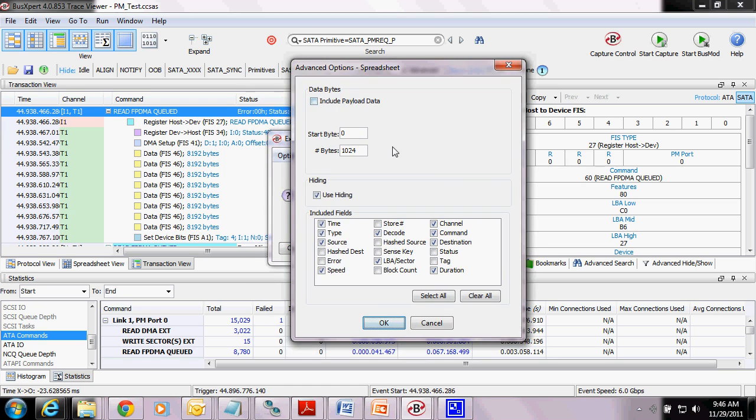There's also this neat feature over here that says Include Payload Data. This is actually a very useful feature if you are doing read-write verifies, as you can include up to however many bytes you want of every single data payload that we have in the trace. And then you can use a program like Excel to go through and just do data matching, and whatever doesn't match will be highlighted.